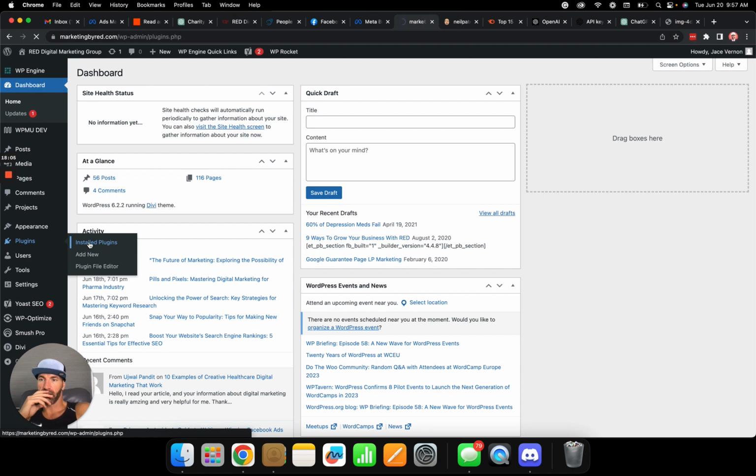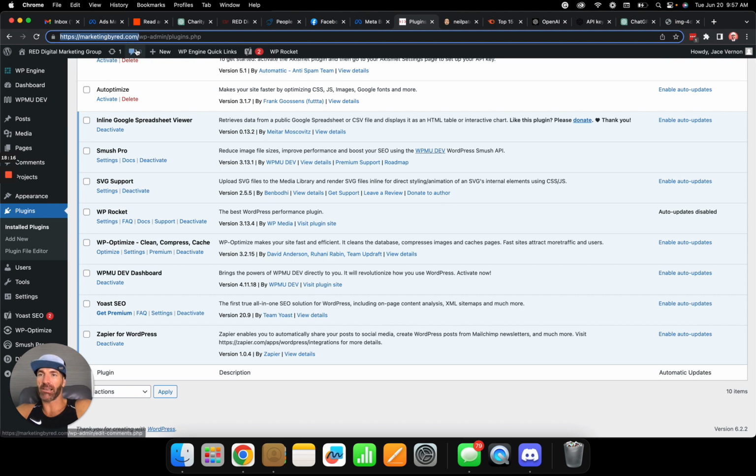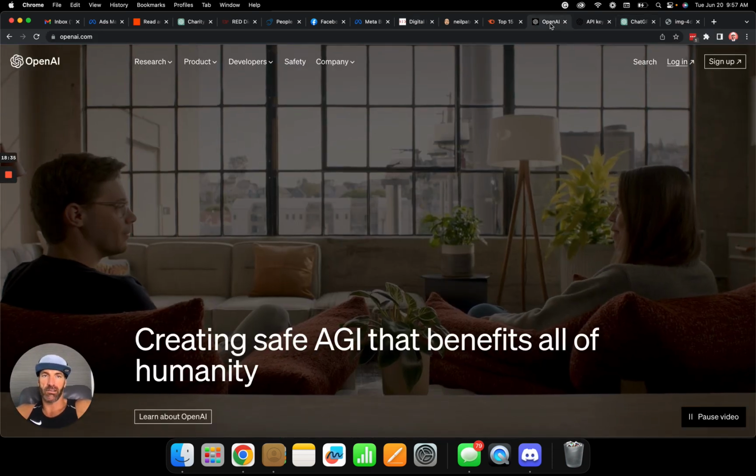Installed plugins. And it's called Zapier for WordPress. Okay, it'll prompt you to put in your information. Now, you don't put in marketingbyred.com/wp-admin or login. You're only going to put in the very first section, marketingbyred.com, HTTPS. I was confused by that. Took me a little bit of time to figure it out. It does not work unless you just put that information. Even though it tells you, read the instructions, but that took me a little bit of time.